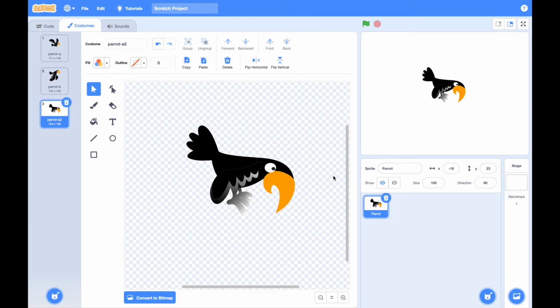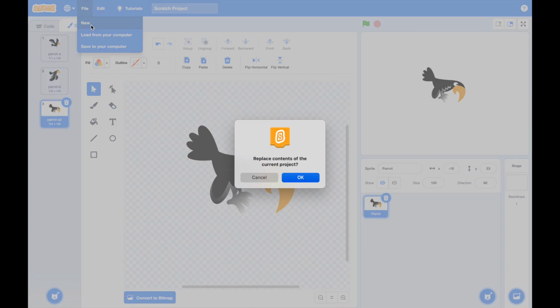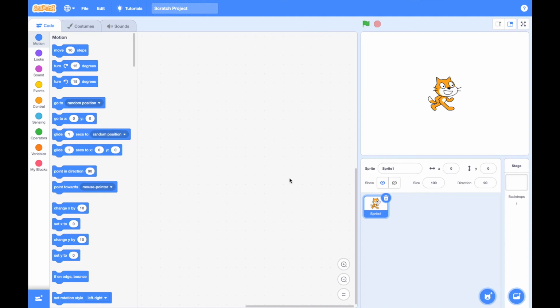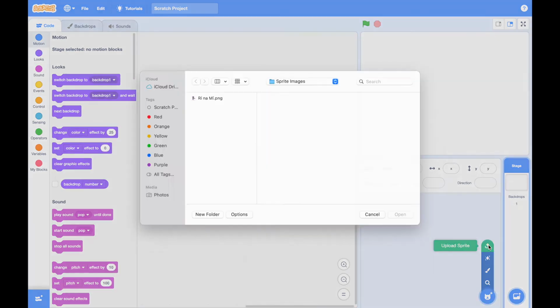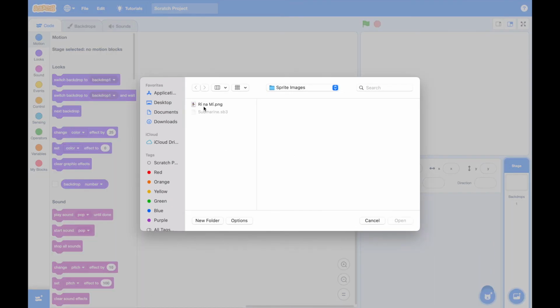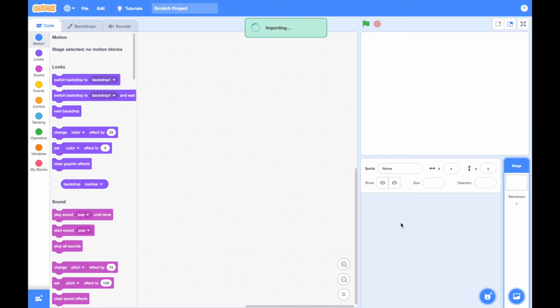Alright, so the last one I'm going to show you now is how to import your own sprite in. And I'm going to click on OK. So the last one, so we're going to delete the cat. So if you see here, we can do the upload sprite. Now I have a sprite uploaded, and I have the new mascot from Mead Libraries, Rena Me. So here he is now.